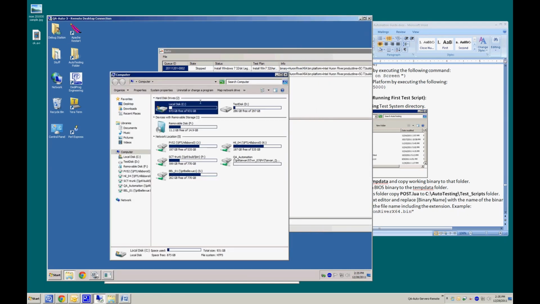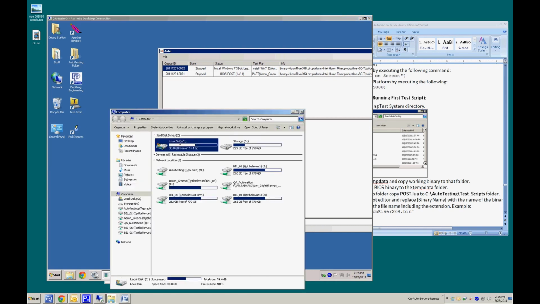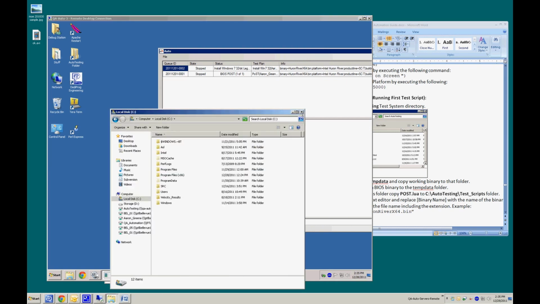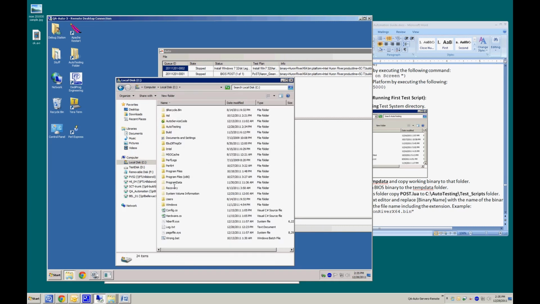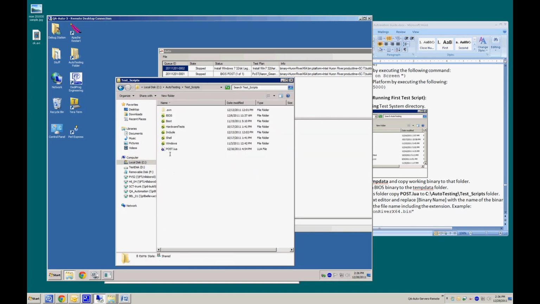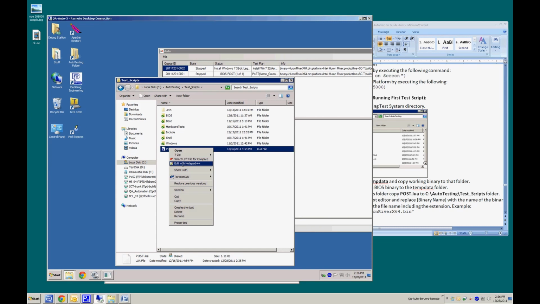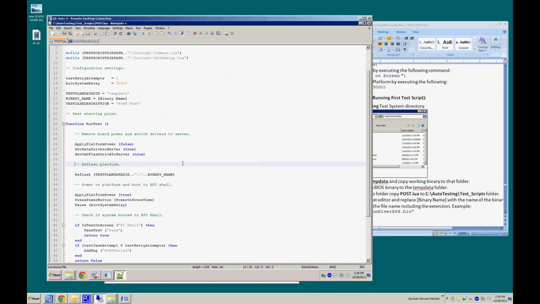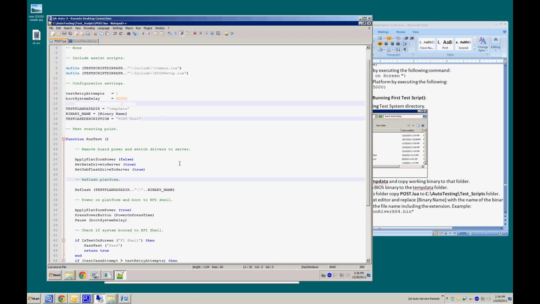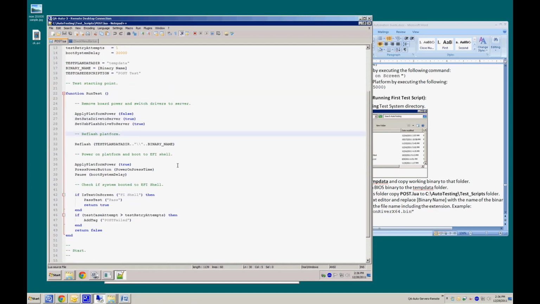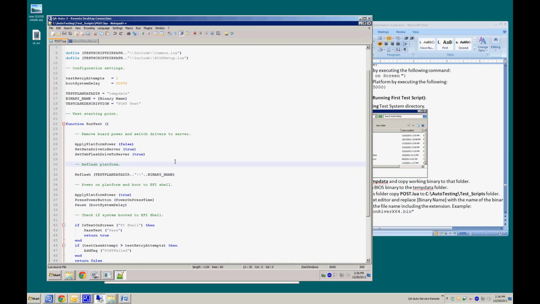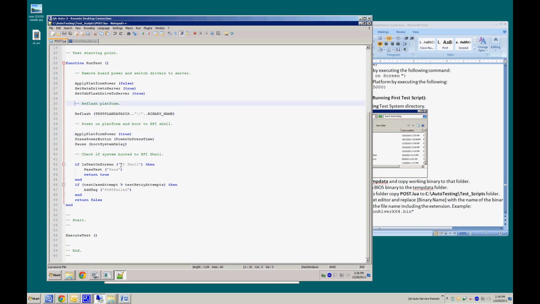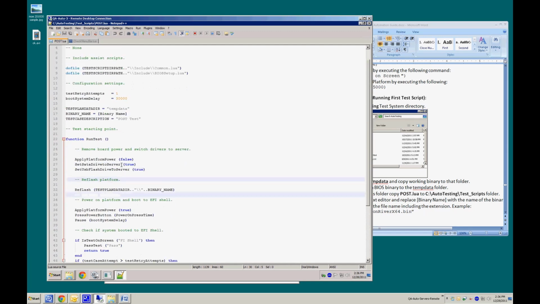Now we want to open post.lua, the script we just copied over. Go to my computer, auto testing, test scripts, and we will open post.lua with a text editor. Now you can either open scripts using Notepad or Notepad++. Notepad++ will highlight all the Lua syntax, which is rather helpful.